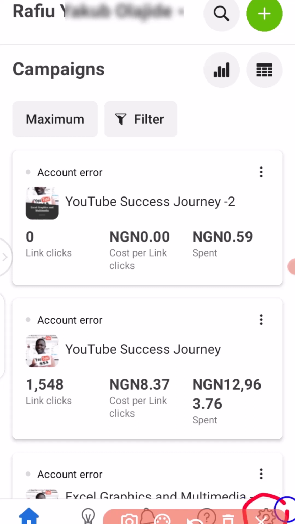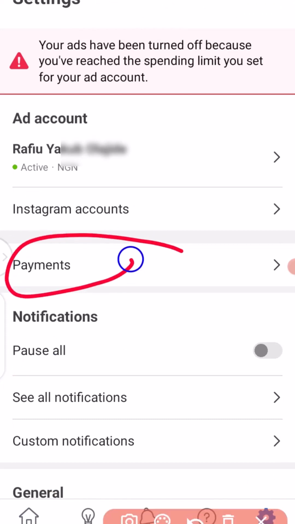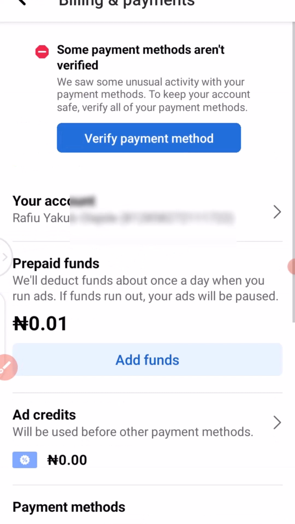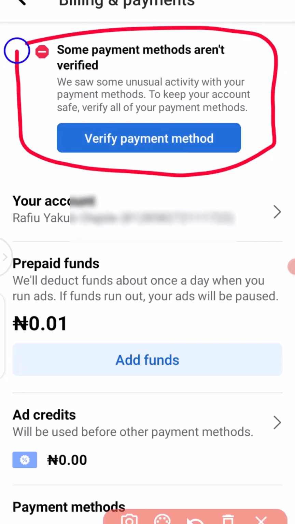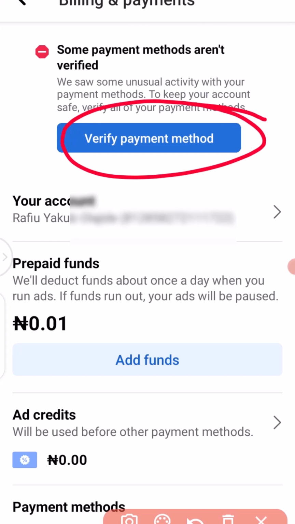So click on settings right here where you open up your Facebook ads. Then it takes you right here. The next thing you need to do is go to payments right here. So it takes you right here. At this point, you can see some payment methods are not verified. As a result of this, your payment will not be successful each time you want to pay for Facebook ads. Okay, so the next thing I'm going to do is click on verify payment method.